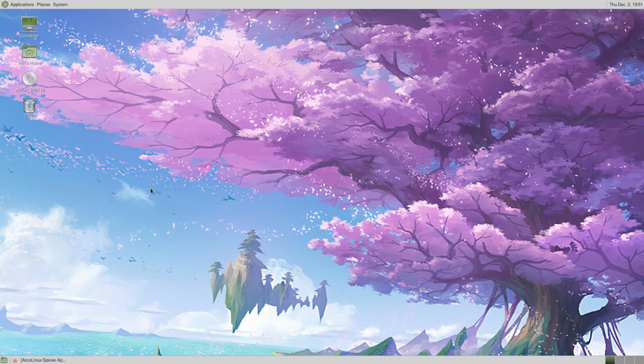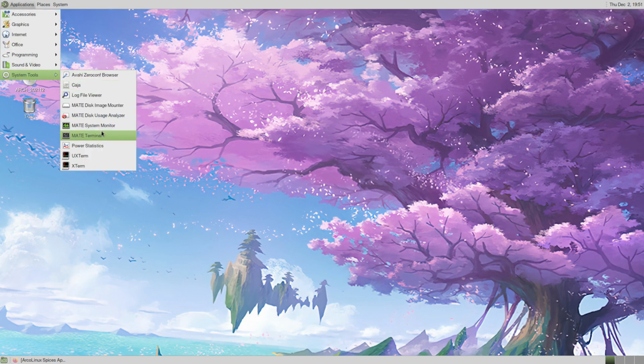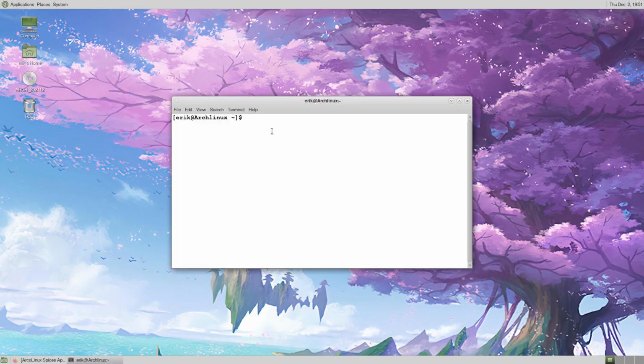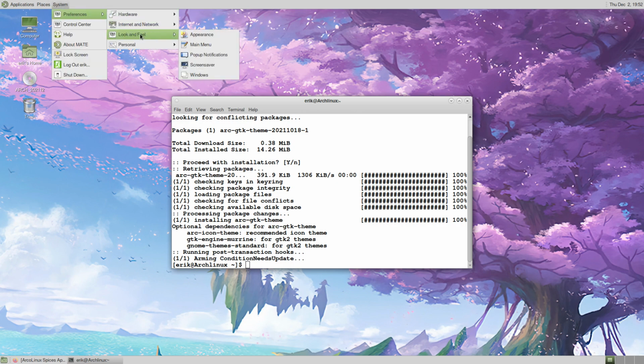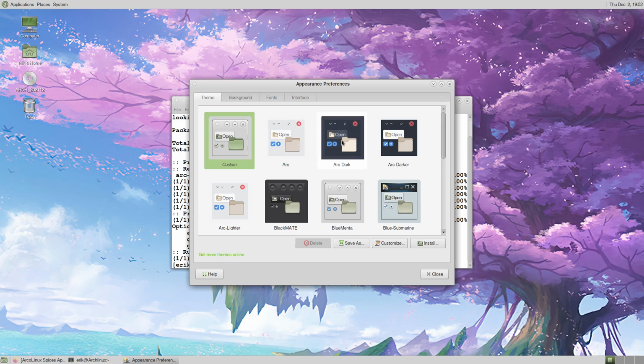And then I want to press Ctrl T, it's not gonna work, Eric. Ctrl T is not gonna work. Mate terminal. Sudo pacman -s. What else? Arc theme. Let's get the arc theme in. How do we set the arc theme? System, preferences, look and feel, appearance, arc dark.